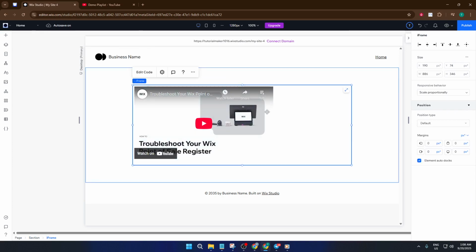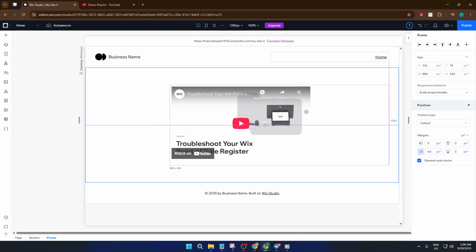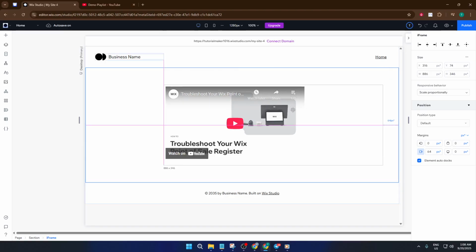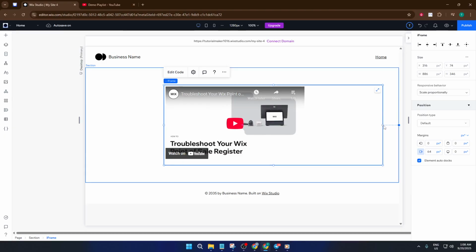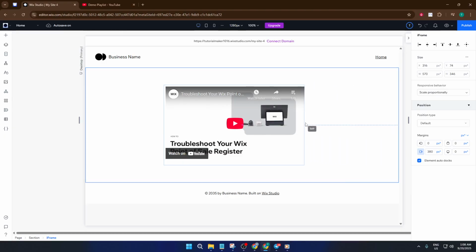Simply use the handles on the corners to expand or shrink the player to fit the space you want on your web page. Want it front and center, big enough for everyone to see? Just drag it larger. Or tuck it in nicely as a sidebar feature, it's totally up to your style.